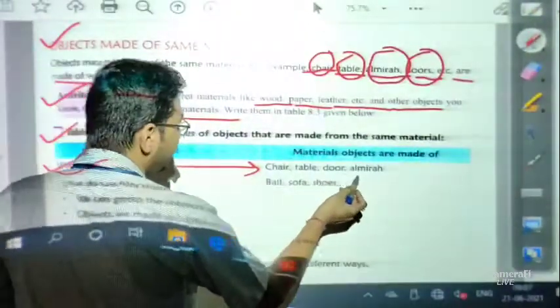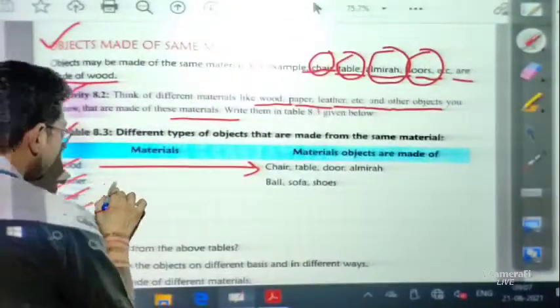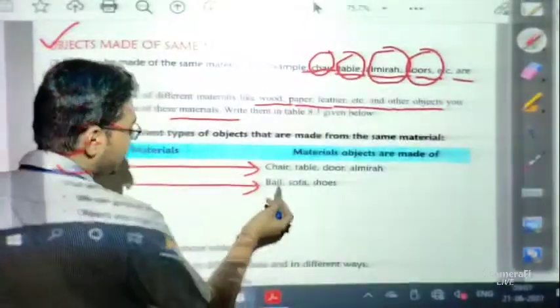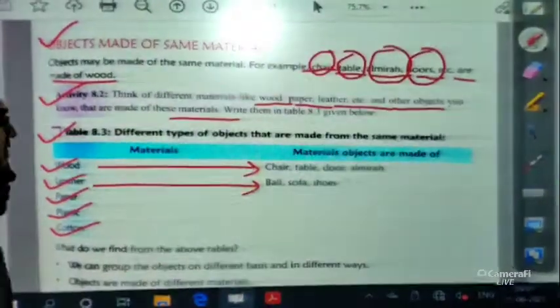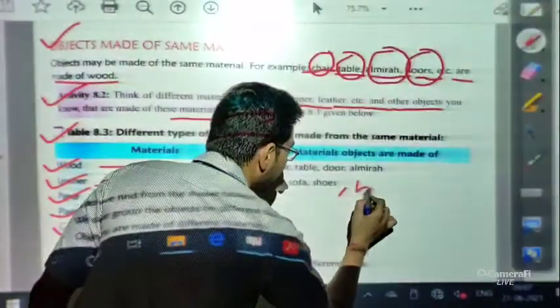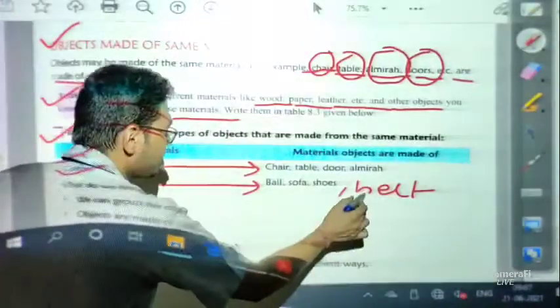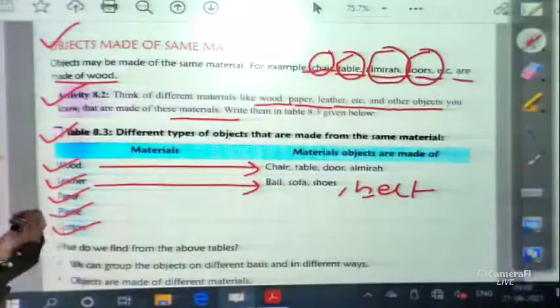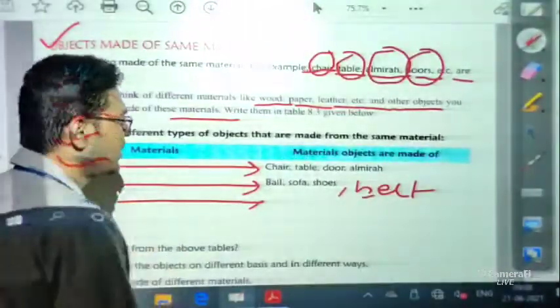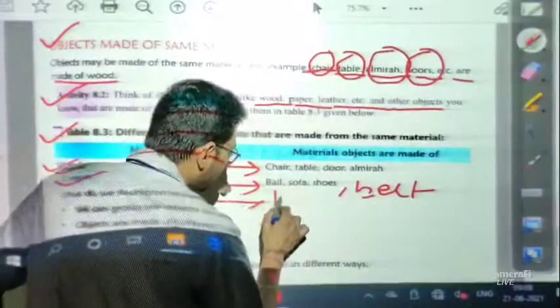From wood we can easily make chair, table, door, almirah. So these are the examples. From leather we can easily make ball, sofa, shoes. You can write here belt. Leather belts are there, so belt we can also make. Paper, so from paper what can we make? Paper boat we can make.